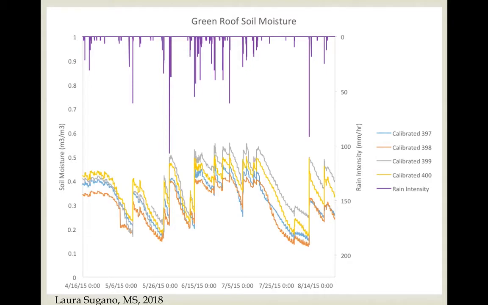So this is that green roof soil moisture data from that array of sensors I was just showing you. The purple bars at the top represent rain intensity, and then the 4 colored time series represent soil moisture on the green roof starting in the spring before the growing season. So we can see some field capacity over here. And then we see rapid responses to rain events. And here in the summer, during this dry period, we don't see things stabilizing at field capacity, but we see the plants continuing to withdraw water. So here's a nice evapotranspiration signal in the soil moisture.